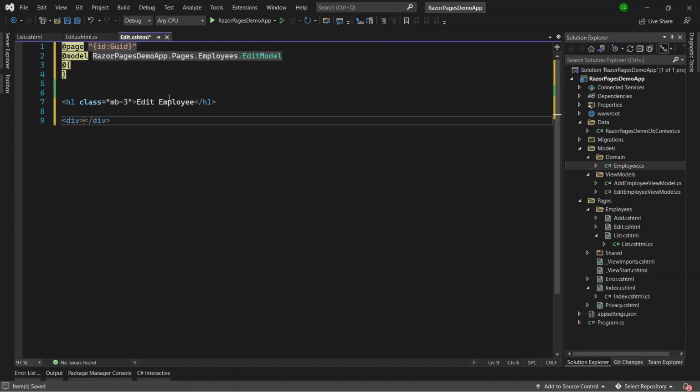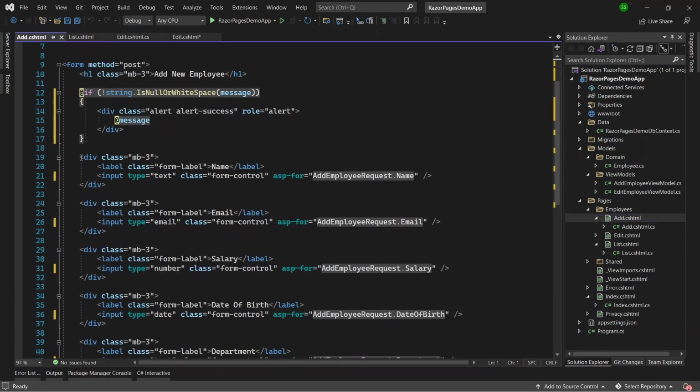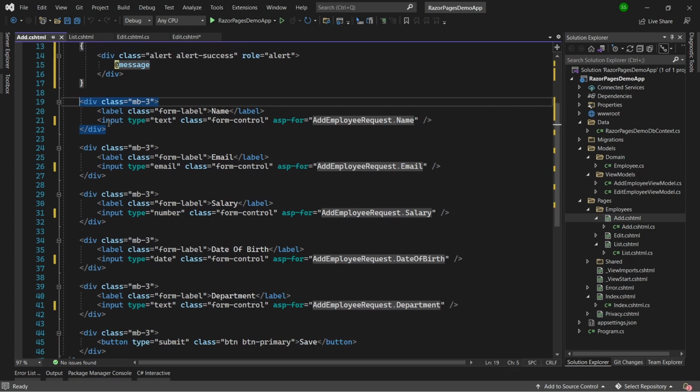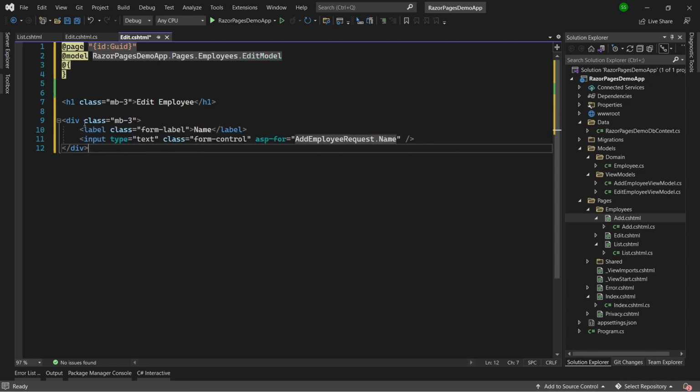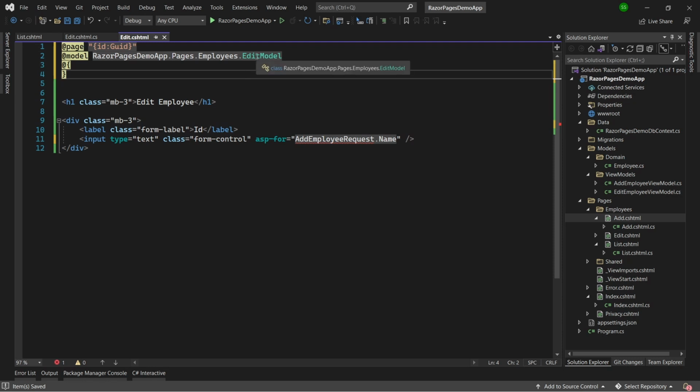Then we will have a div similar to how we did in the add Razor page. So I can come to the add Razor page.cshtml and copy all of these over here. So let's just copy one and we will change it accordingly. So I will replace this div and we have a label that is to be used for the ID first. So let's say ID. That has a class of form-label. The input is of type text and class is form-control. And the asp-for value is coming from the edit model.